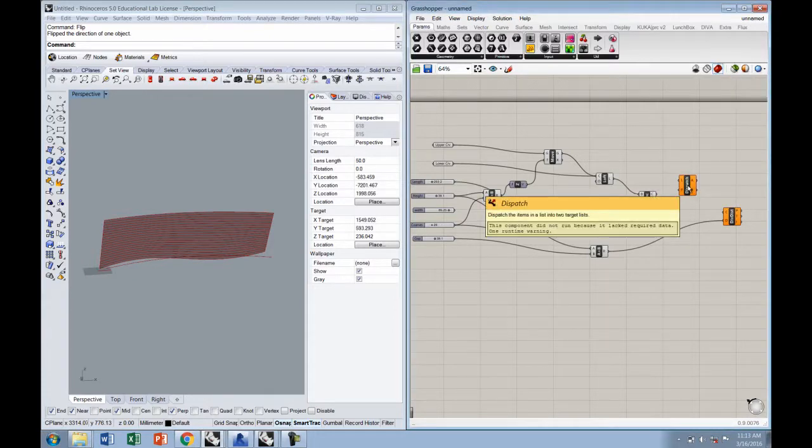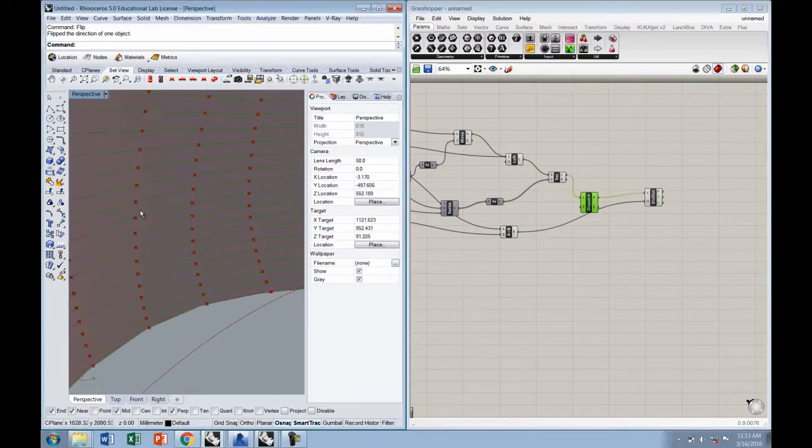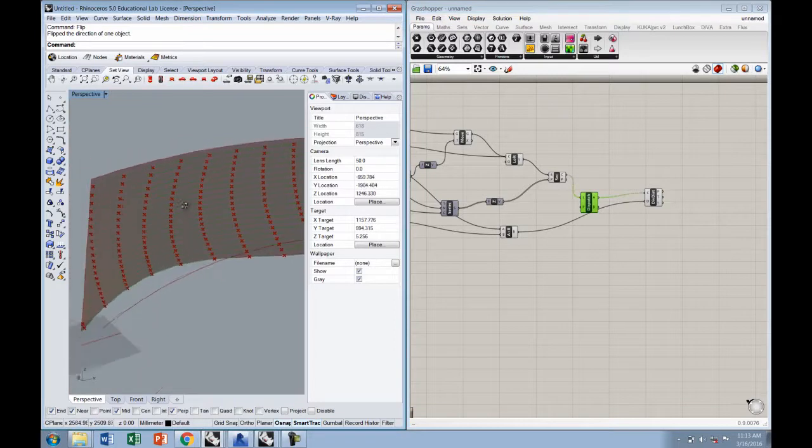If I mouse over it, it says dispatch the items into a list into 2 target lists. So this is basically just splitting up anything that I've got that's in a list form into 2 different lists. So what I'm going to do here is take half, or the even objects, and divide them by this distance. If I zoom in here, you're going to see that this is good.